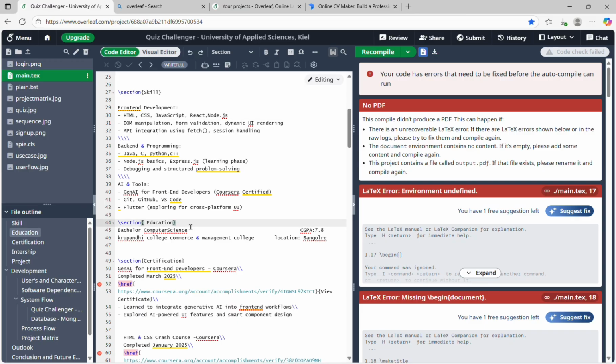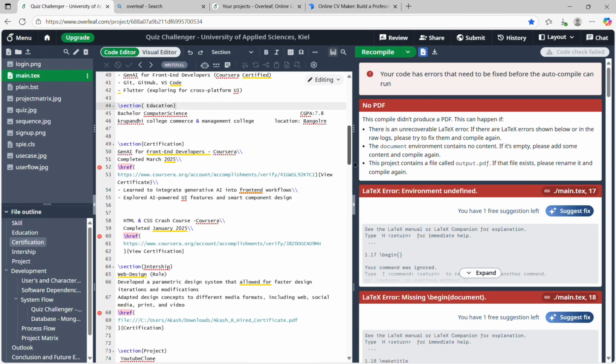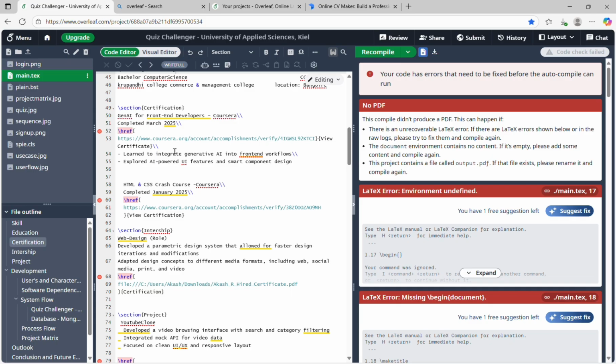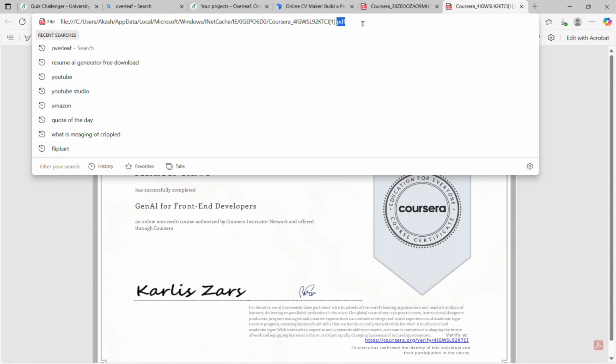The third part of the main content of a resume is the education. Write down your degree, the CGPA, your college name and location, that's it. After this, the certification: have you done any certificates? In this I will show my certificate and how we can download it. This certificate is not linked with the internet.